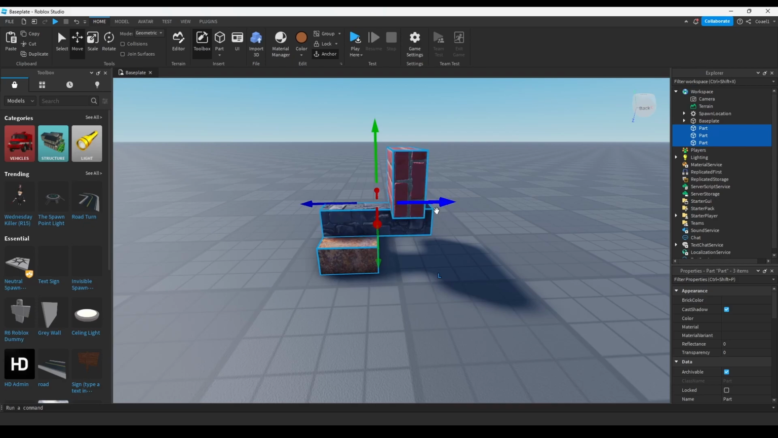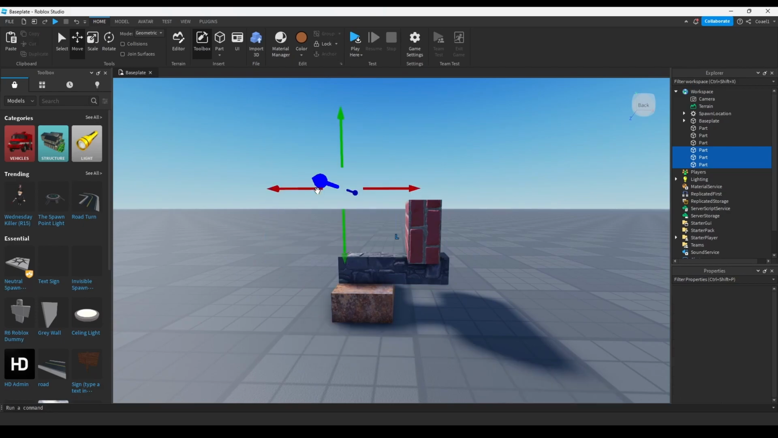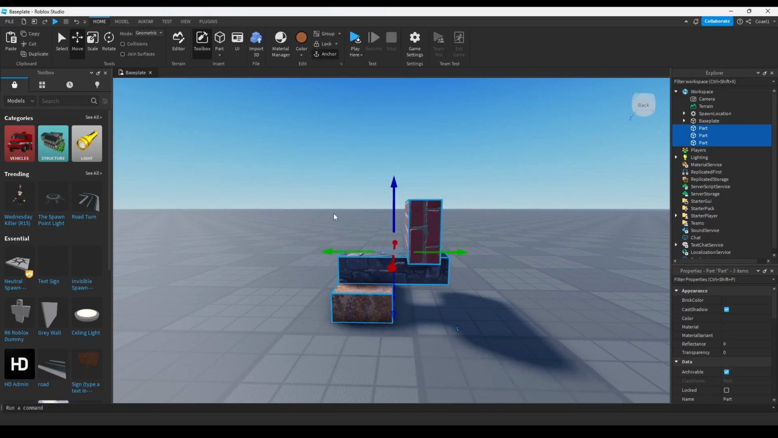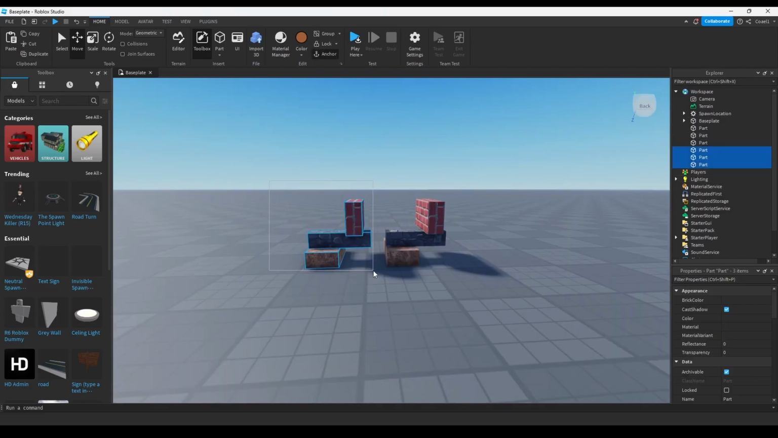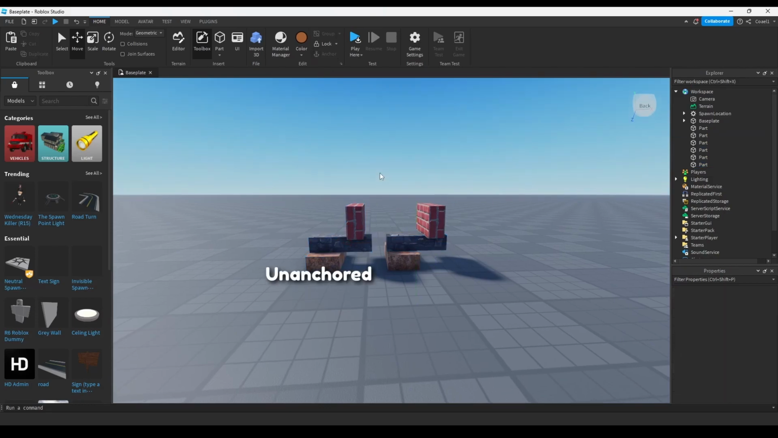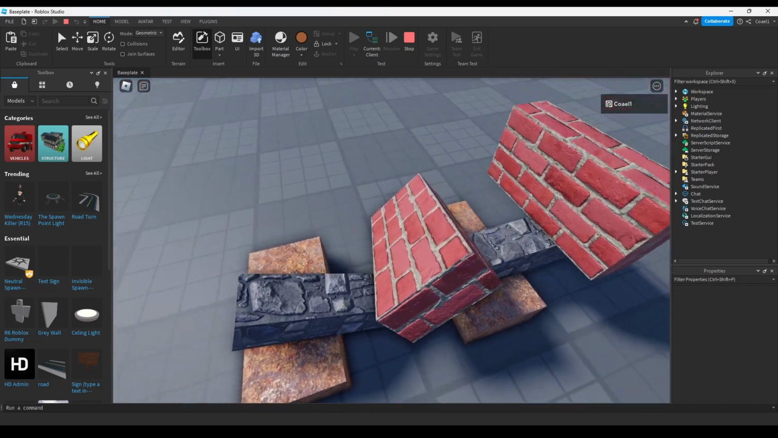If you want to duplicate something, you can either do Control C and then Control V, which will paste it outside, or you can just select it all and do Control D, which will duplicate it, as you can see here, and it'll just show up right here. So now we'll unanchor these and leave these anchored, and we'll compare the two. As you can see, the anchored one is defying gravity, and this one has completely fallen over.